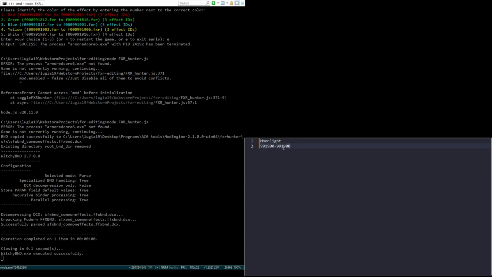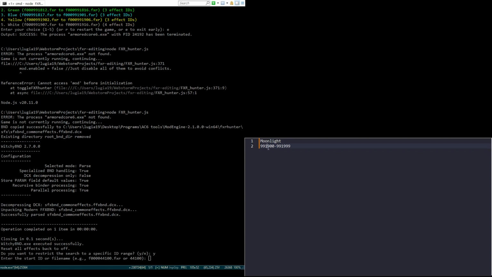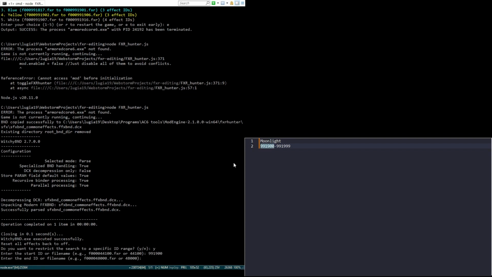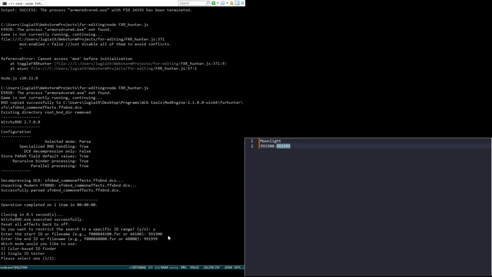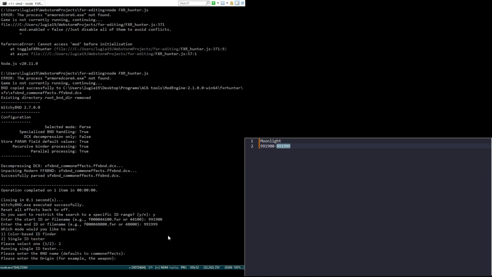We know they're always pretty much grouped in the hundreds, so I'm just gonna say yes to restricting it to a specific ID range. So we're gonna do from this to this, and we're gonna select the second mode. Enter BND name, common effects, Moonlight.